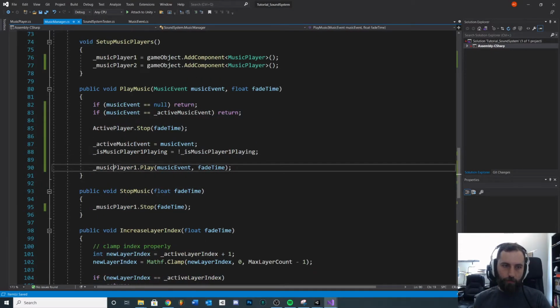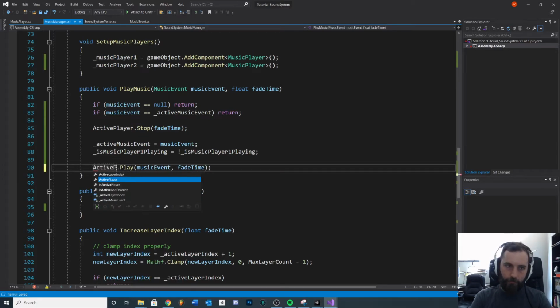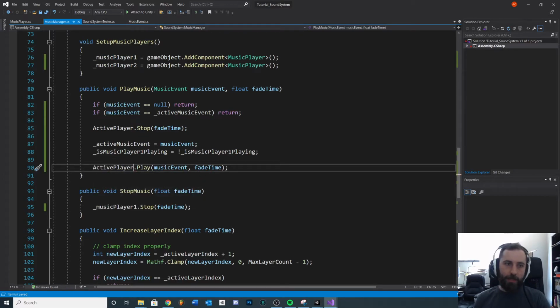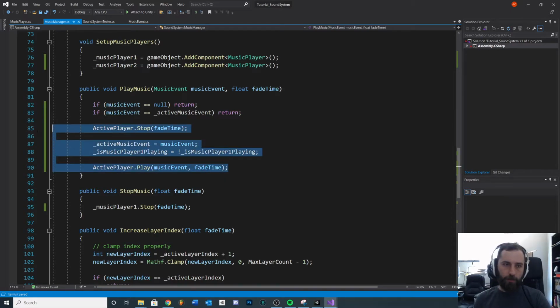And now instead of music player one playing, we want to say active player, right? Because we toggled it right here. So the active player right here will be one, but when we swap it, now our active player will be the other one. So we tell one to stop, swap, tell the other one to play. If we were to run play again, this one would stop, swap it, the other one would play. So we're just toggling, saying stop the current one, toggle it, play the inactive one. So there we go. That's what our logic would look like.